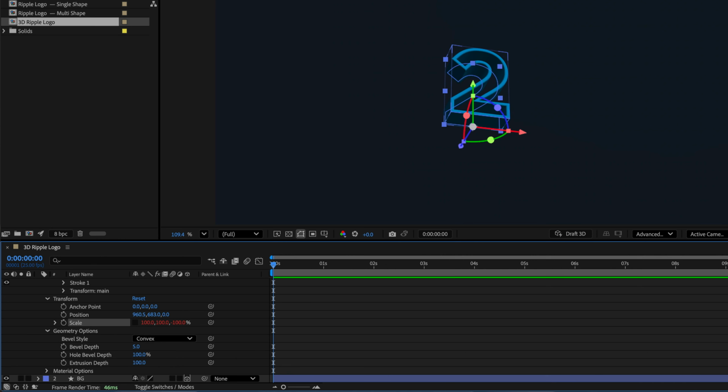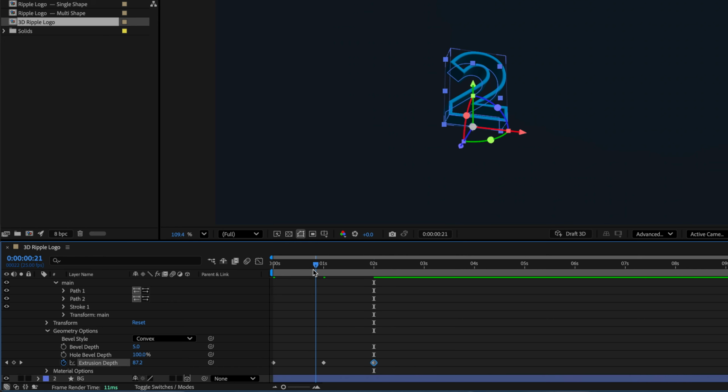We want now to animate this extrusion depth over 2 seconds. So let's go to 1 second here. I'm just going to create a keyframe. I'll close this transform and I'm going to go to the beginning. Let's set it to 20. So we'll have something in the beginning and then I'll copy it, go to 2 seconds and set it, or basically just paste the same value.